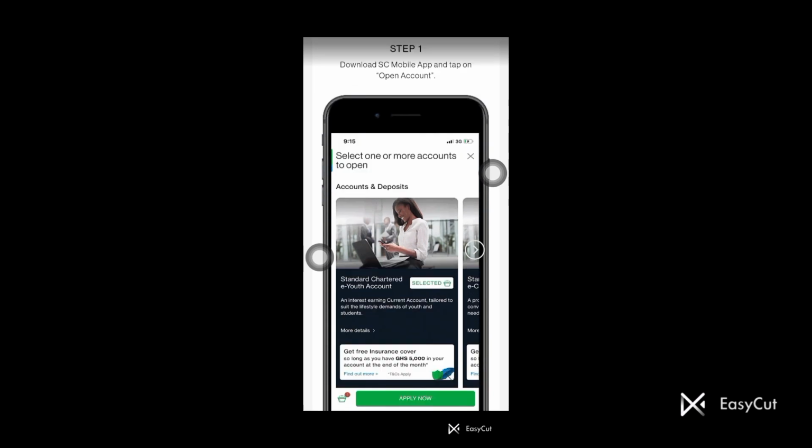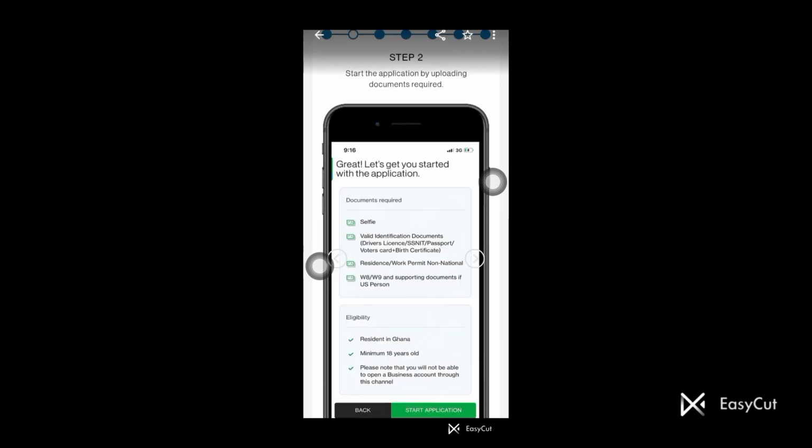So when you click on select account, a pop-up apply now button will appear on your screen. When you click on apply now, they are going to open another page for you, a page like this, and they are going to show you the requirements that you need so that they can process your details.